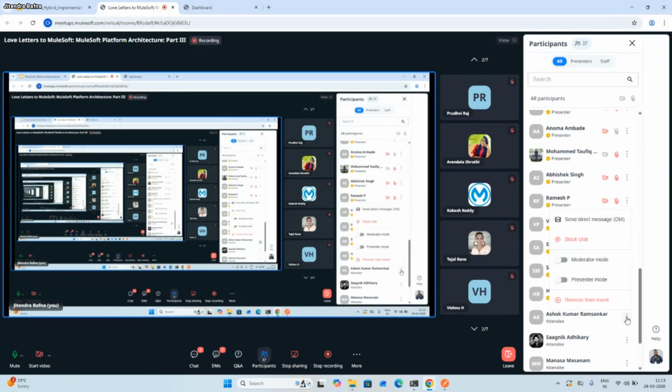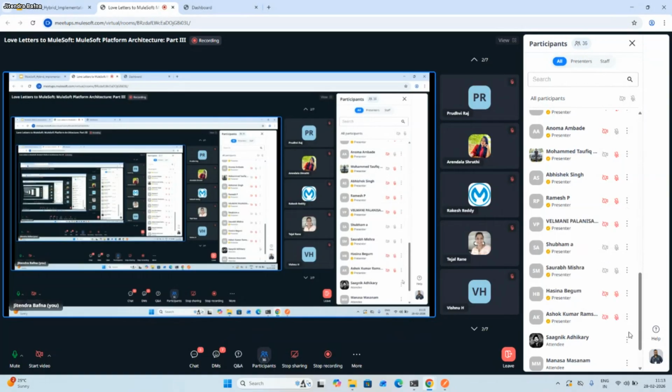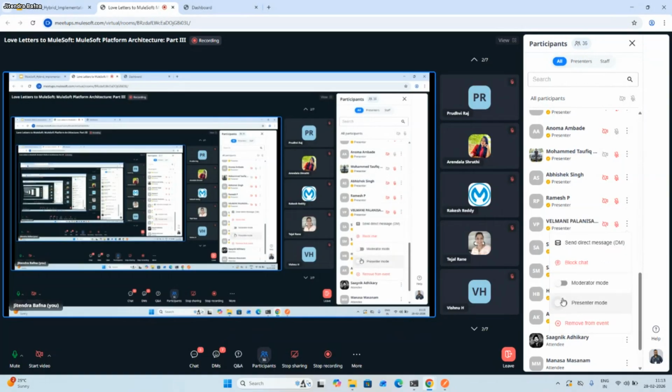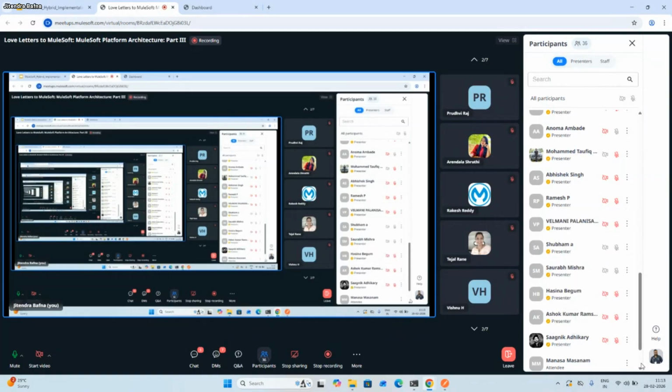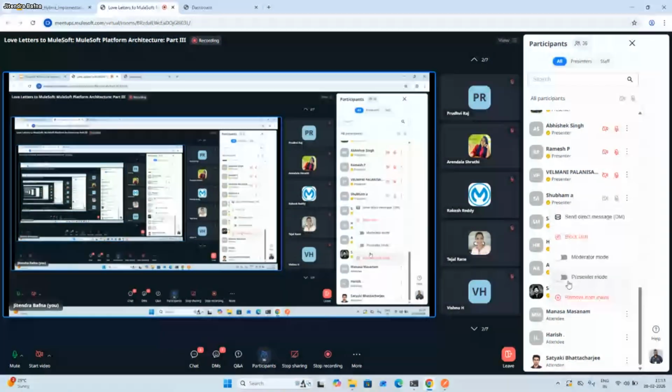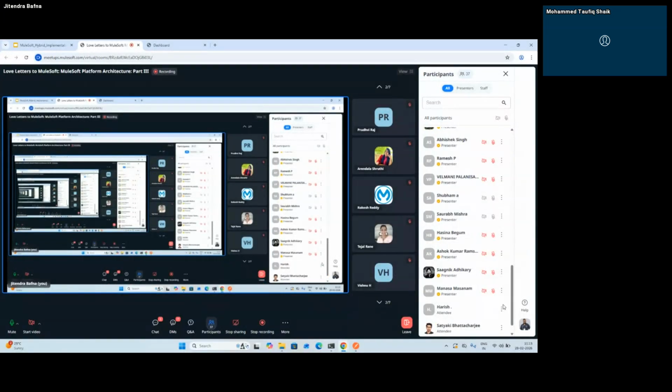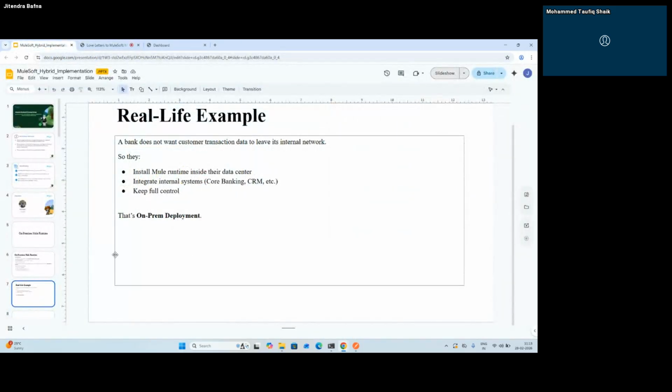These are very important concepts. If you are going for the platform architect exam, you need to know all these concepts, right? What is this control plane, what is this runtime plane? These are important concepts. I'm just enabling my, so if anybody has any question, they can ask me at any time. Okay, I will stop here and go back to my presentation.